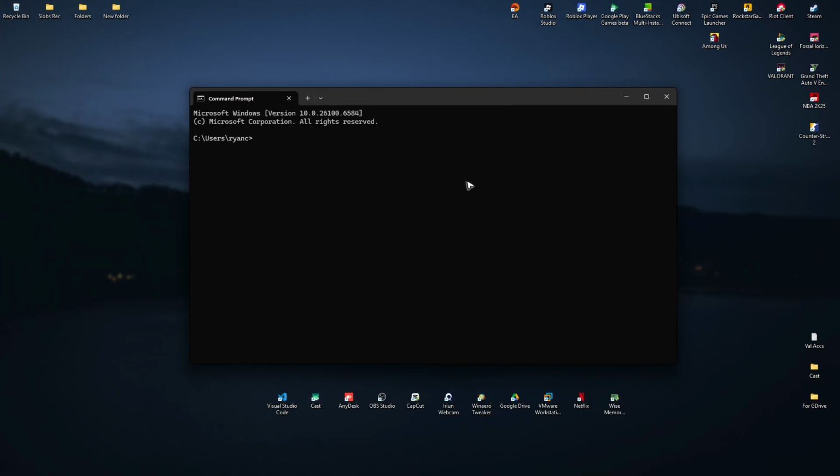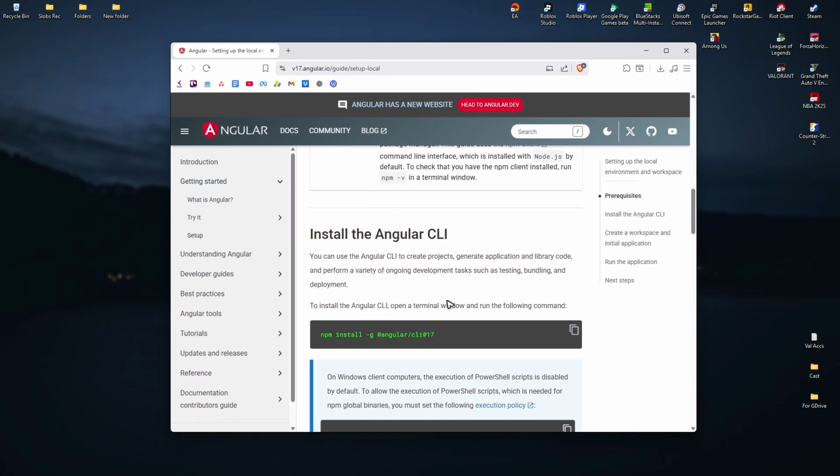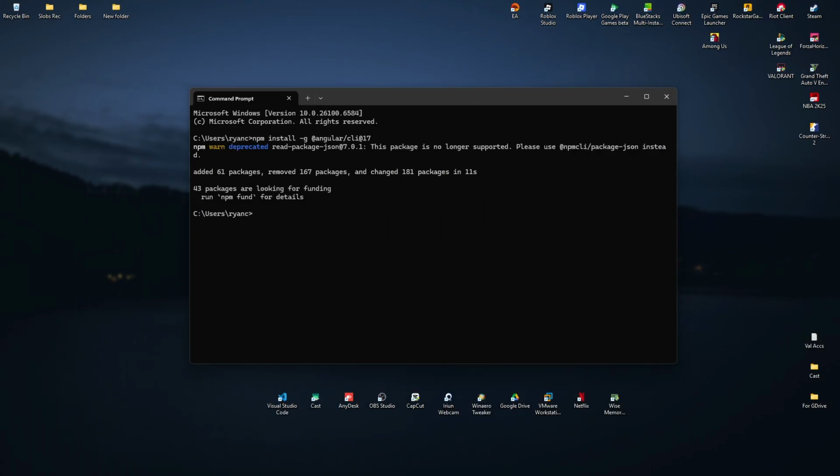Okay, now type in npm install space -g space @angular/cli@17. Okay, once done, just hit enter and wait for the process to finish. Or you can go ahead and check the Angular website to check the latest version. Now going back, and here it looks for package funding.